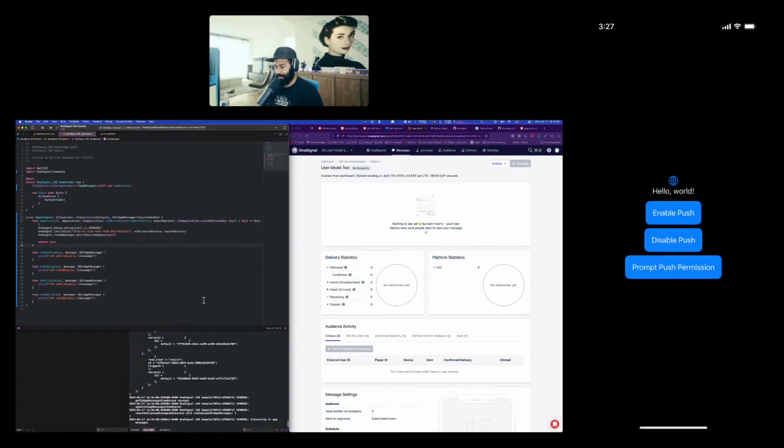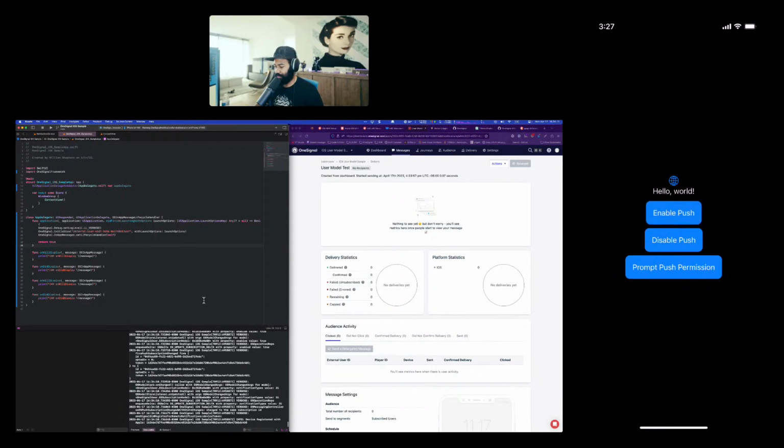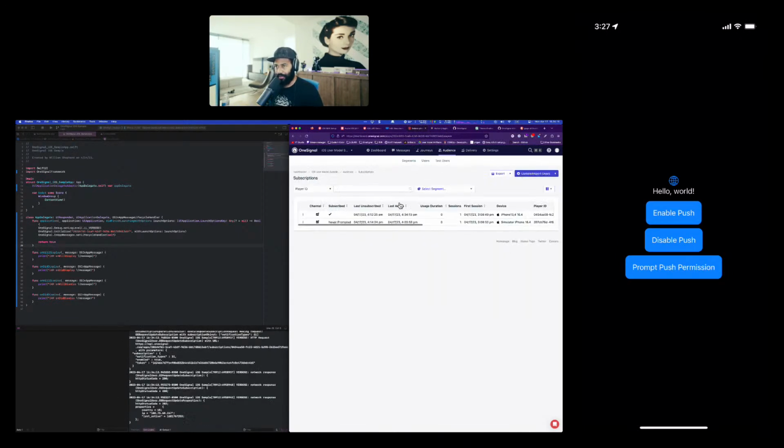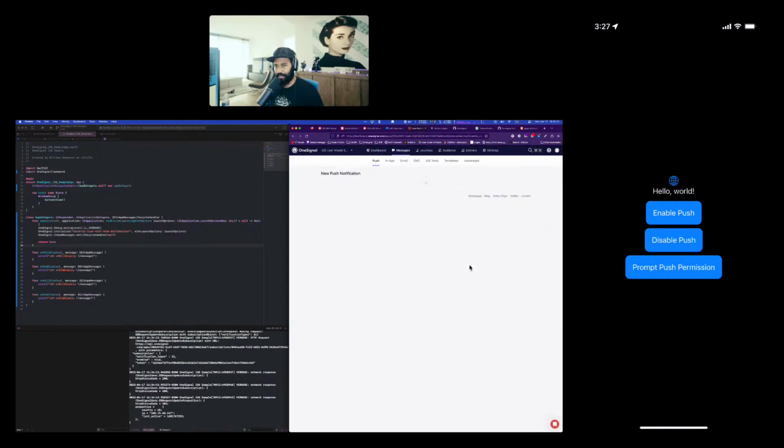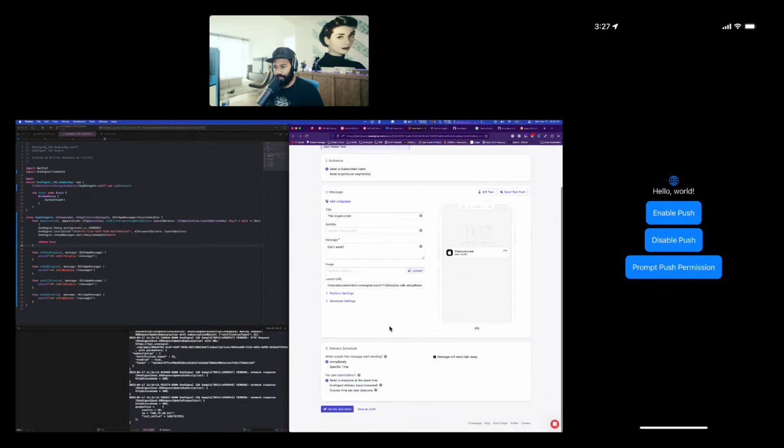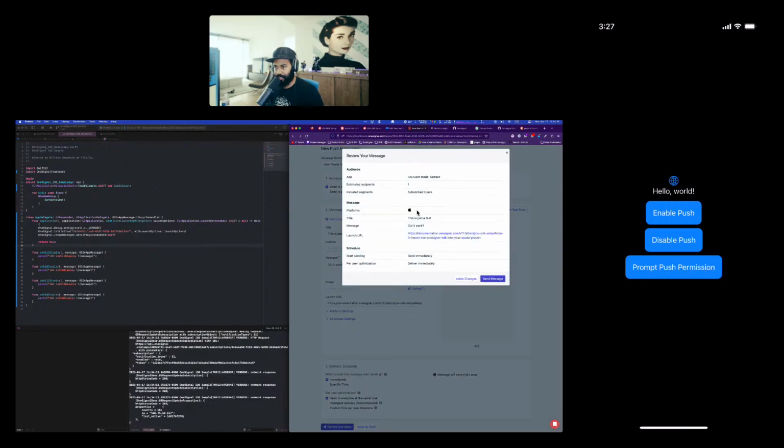Here's what I'm trying to figure out. I'm trying to figure out if I can receive the push notification even when I don't have the app open. So I'm just making sure that I'm subscribed. It looks like I am. So we'll go back and yeah, we'll just send this. Yeah, so we have one subscribed user.